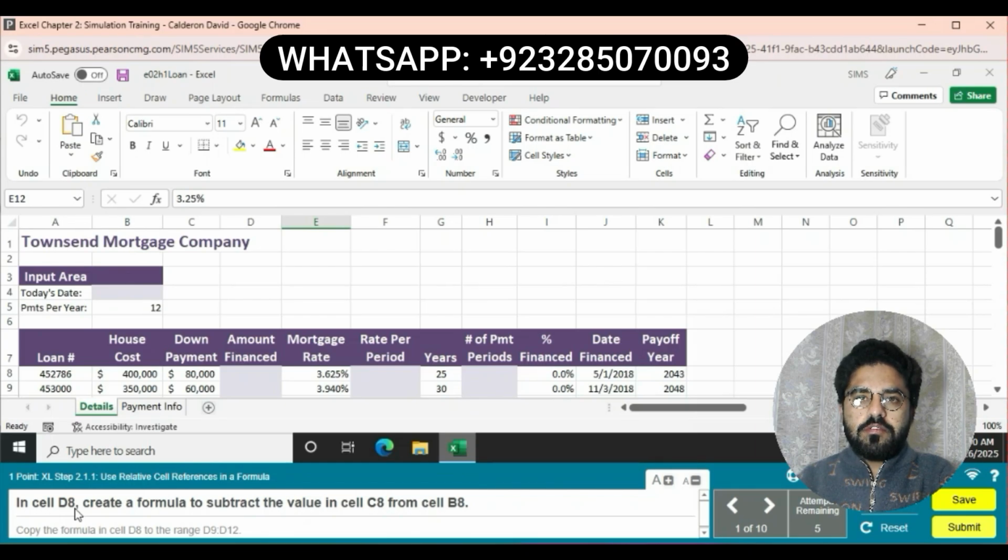In today's session we will be working on Excel chapter 2 simulation training. I will guide you step by step. You can easily understand the instructions and complete your simulation training without any confusion.